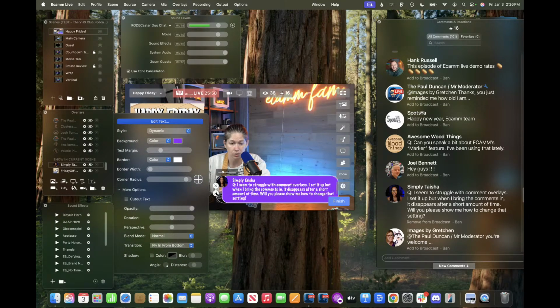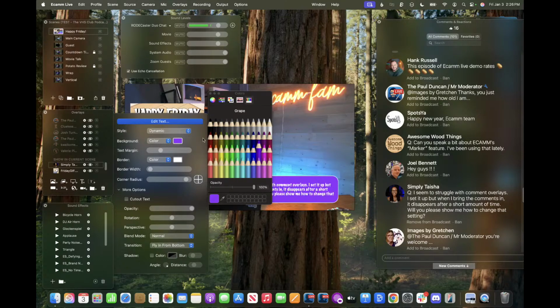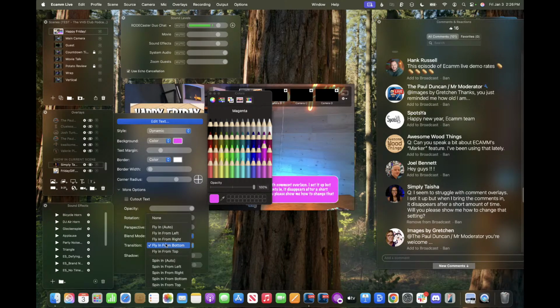So we've moved now from scenes into overlays. A comment is an overlay, as is an image, a video, a screen share, a camera, anything that you're adding or layering on top of your scene is an overlay. So say we wanted to make the background color hot pink. We were feeling hot pink or bubblegummy pink today. And we wanted to change the corner radius. And we were just talking about transitions. So these flying from the bottom, maybe we want them to spin in from the left, right?